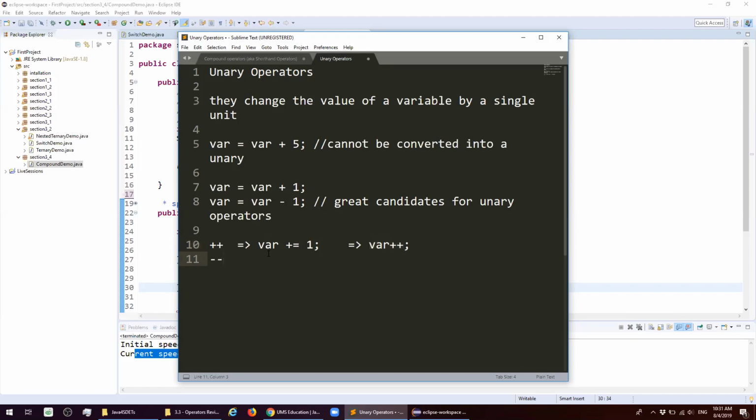That's it. The same is here. Var minus equal to 1 is the same as var minus minus. Okay, now we will see why Java developers found the need to do this, because we will use them a lot when we look into our future topics. So get comfortable with using them.